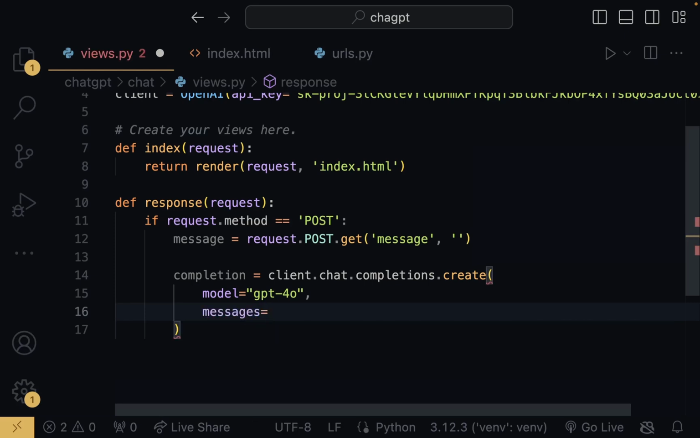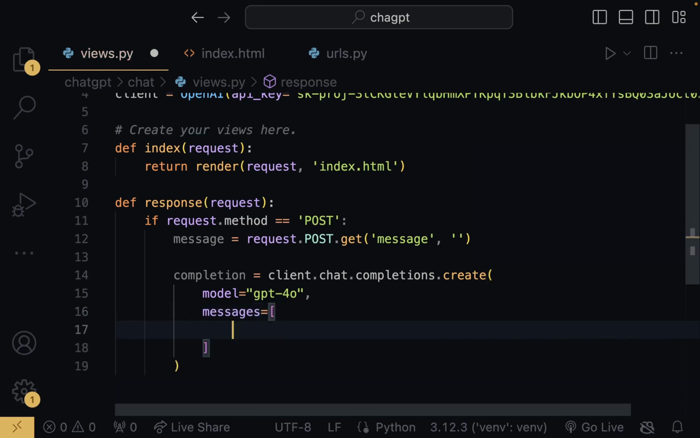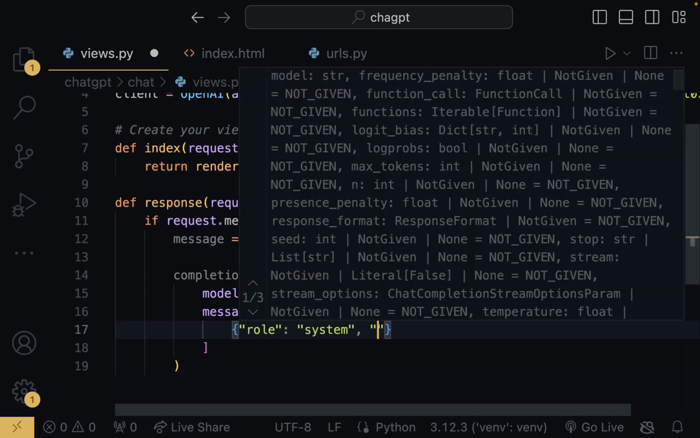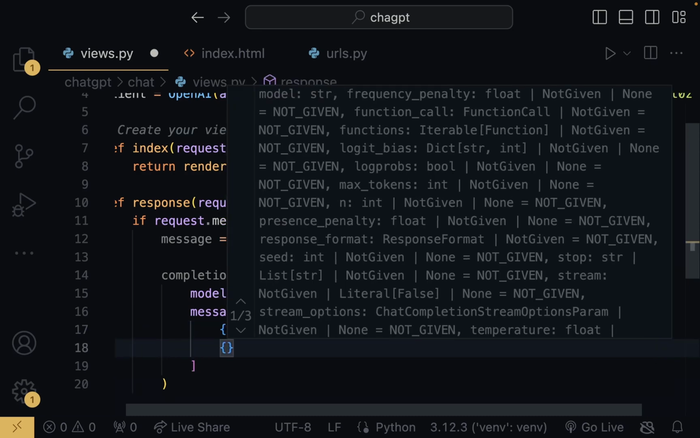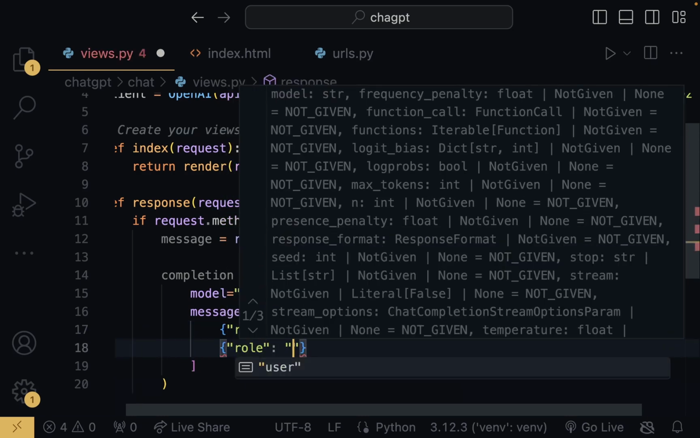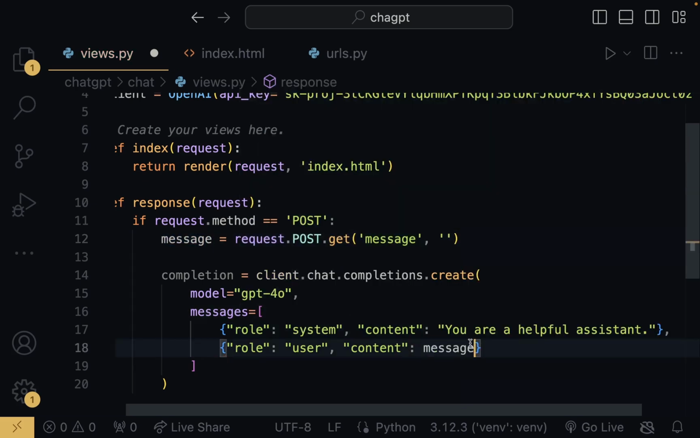And now we're going to give it the messages. Messages equals a list, like this, and then we're going to say role. We're going to tell it what it should be doing. So role is system. This is the system, which is basically the AI, and content: we're telling it that you are a helpful assistant. So now it knows that it is here to assist whoever is sending any message. Now the next role is the user, which is whoever is sending the message, and the content of the message should be this message variable that we got from the form, just like that.